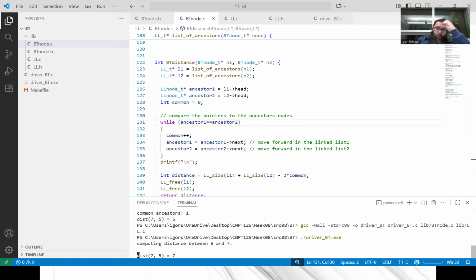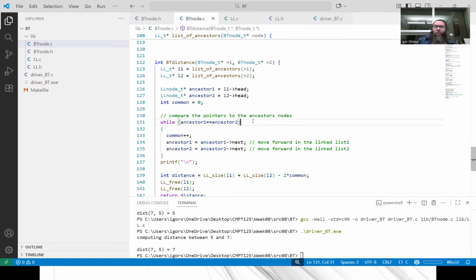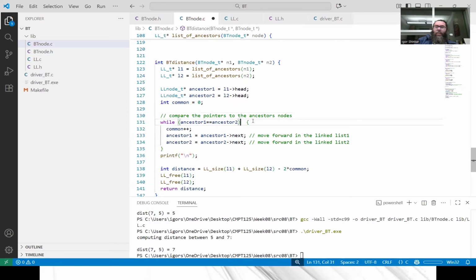But if that doesn't work, that still works. Yeah, we need to compare really that the ancestors are the same. There's no need to check the data. In fact, checking the data is probably incorrect because it could be that two vertices have the same value, although these are different nodes. So this is actually the correct way to do it.